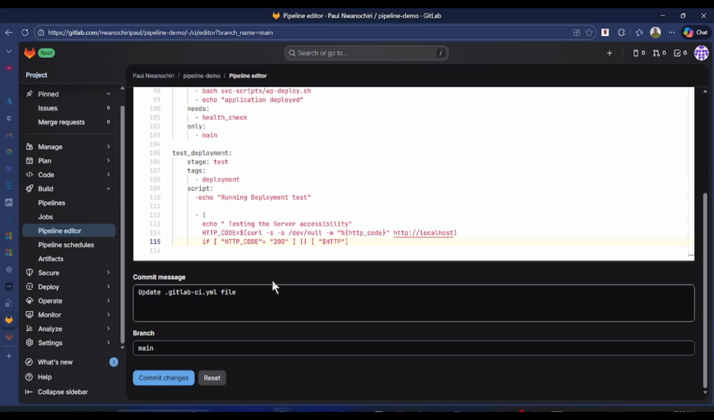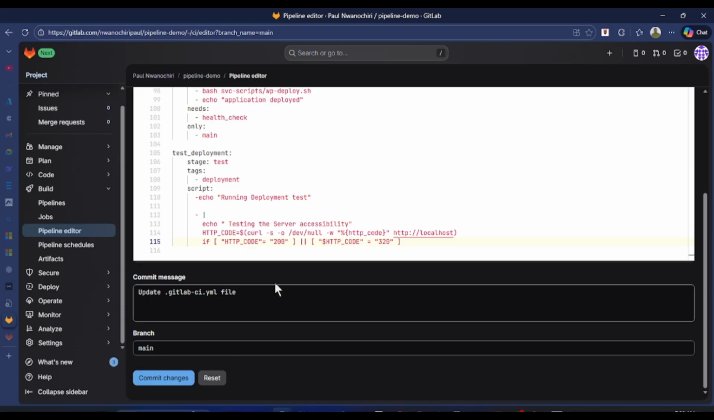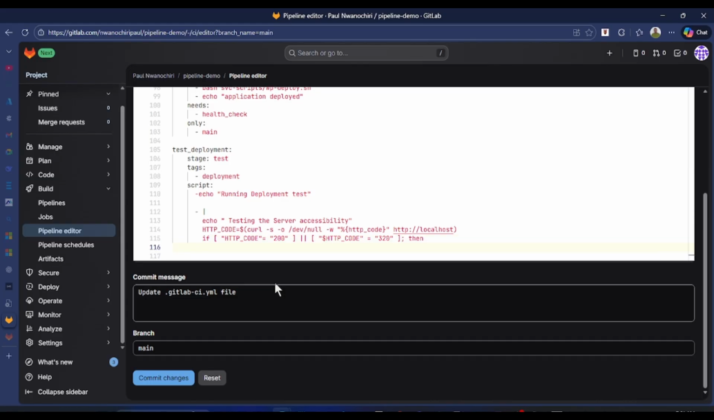HTTP code, if it is equal to 302. I'll put this inside the quote. So when this runs, this is more like telling us what happens: if this happens, then this will happen.